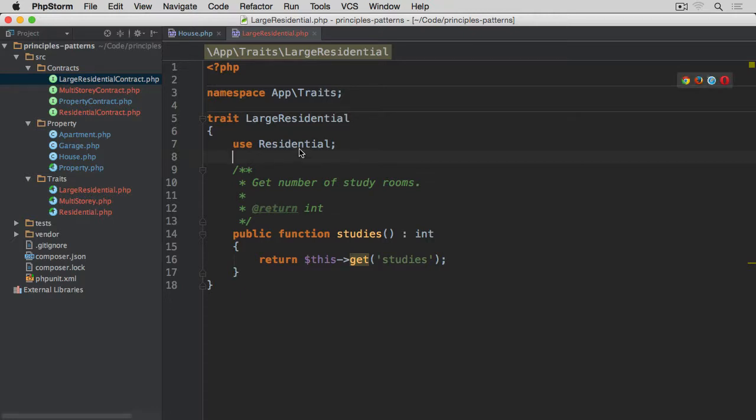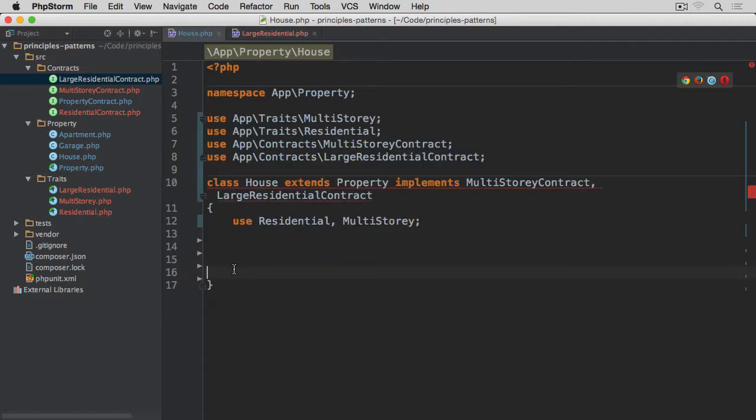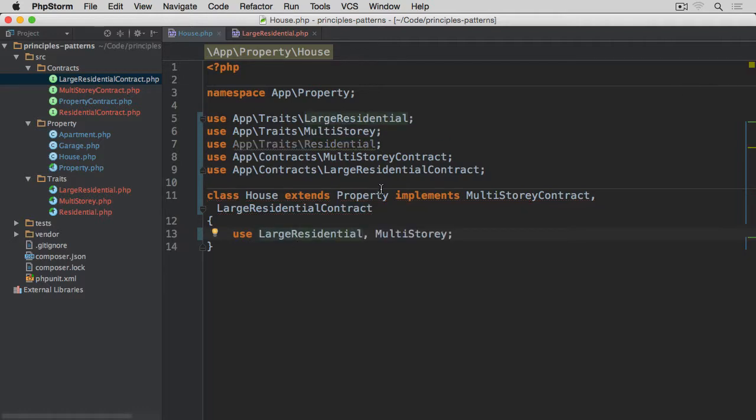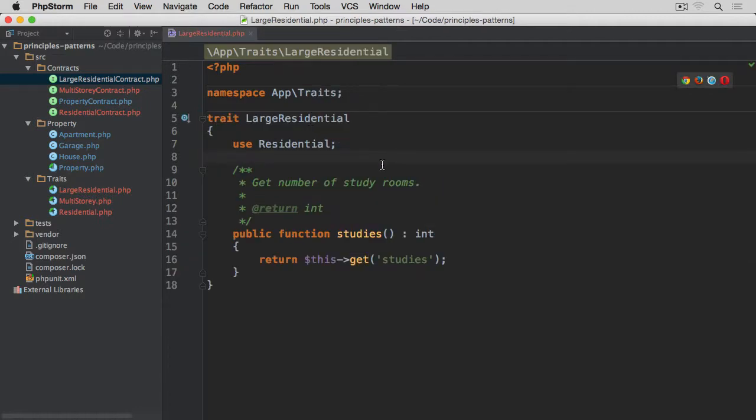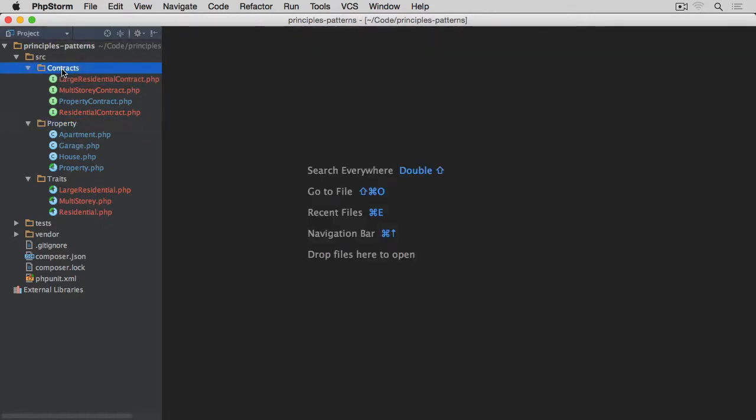This way we provide all these methods that are also within this residential trait to whichever class actually makes use of this trait. So rather than just using residential here, why don't we just use large residential, which we know contains all of the methods that are within the residential trait as well. So this way, as you can see, we cut down on so many duplications of the methods. We now store them all within the traits, and we can just use them whenever we need them for the given property type. Same with these interfaces. So we can now save the house, save this large residential trait, and our code is pretty much refactored.